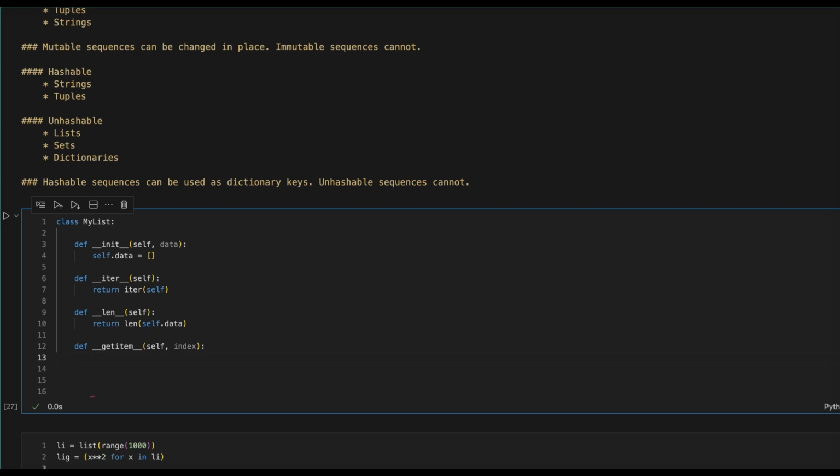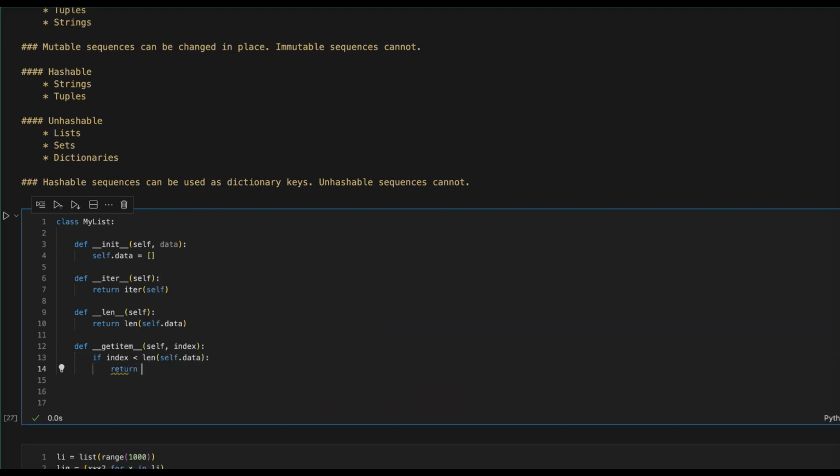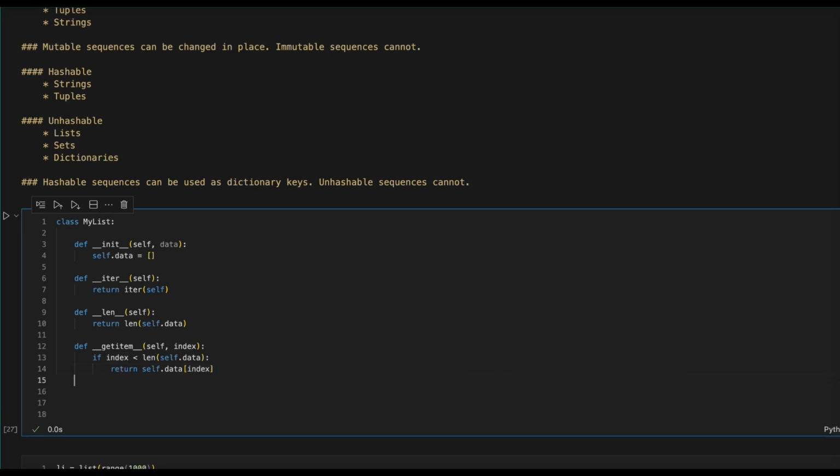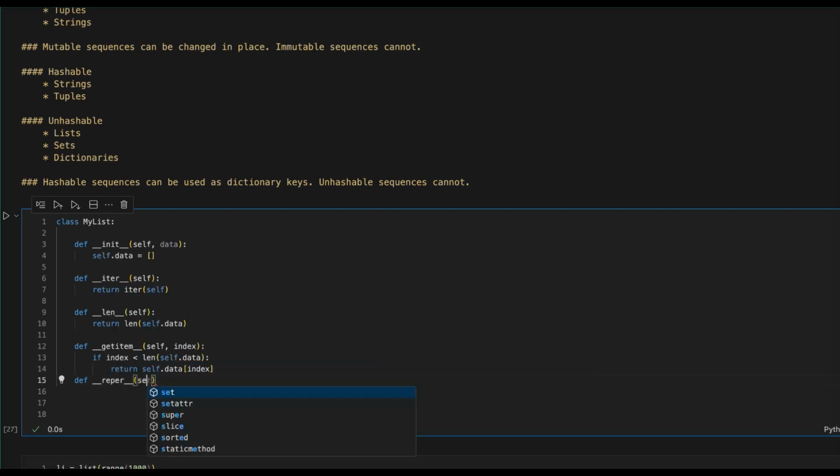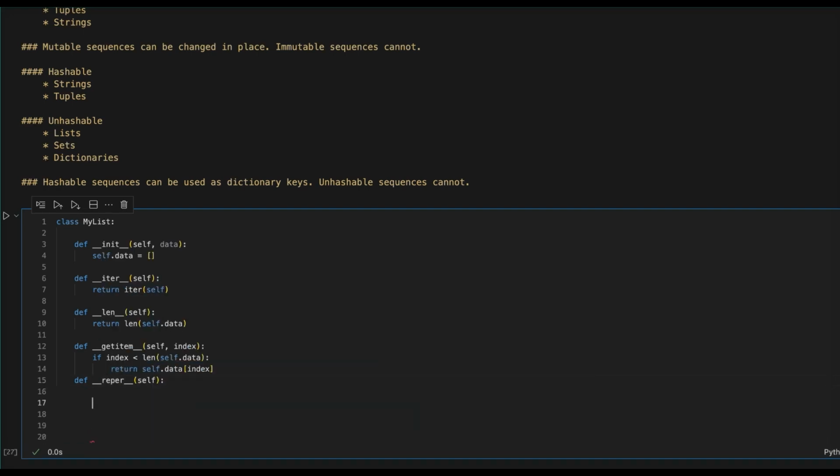We can put a control condition here: if index is less than the length of self.data, then we can return self.data at square bracket index. And then some aesthetics with self, return.